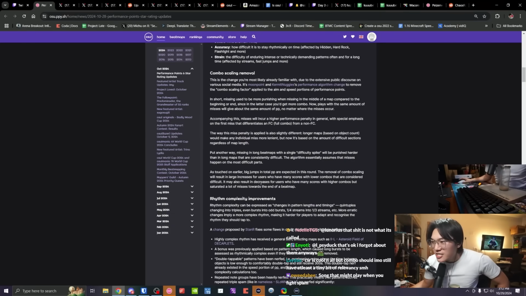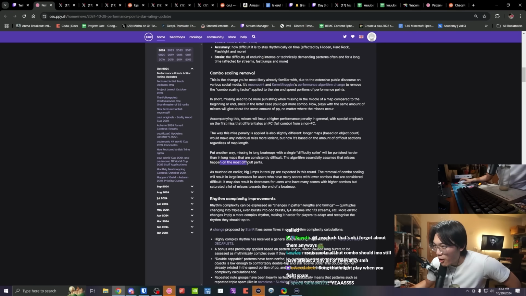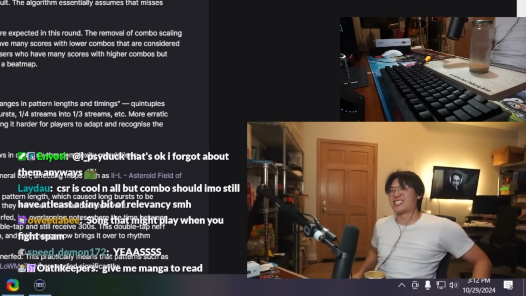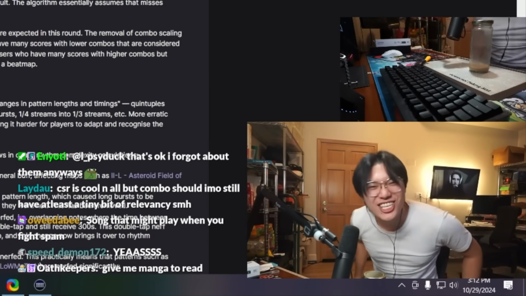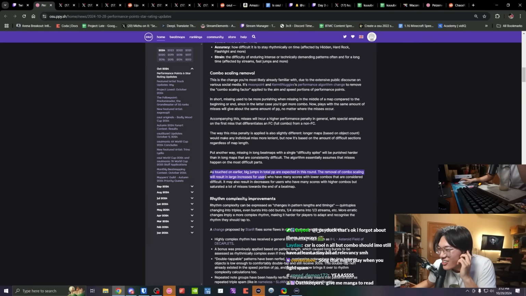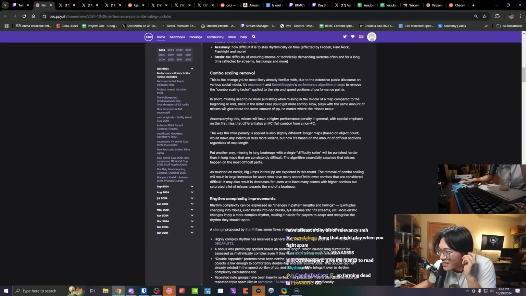Put another way, missing in long beatmaps with a single difficulty spike will be punished harder than long maps that are consistently difficult. The algorithm essentially assumes that misses happen on the most difficult parts. As touched on earlier, big jumps in total PP are expected in this round. The removal of combo scaling will result in large increases for users who have many scores with lower combos that are considered difficult.